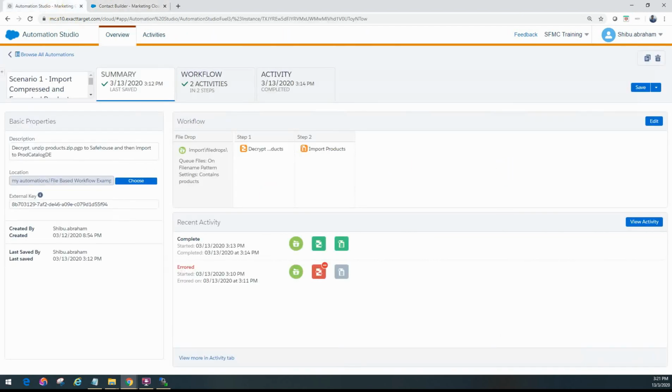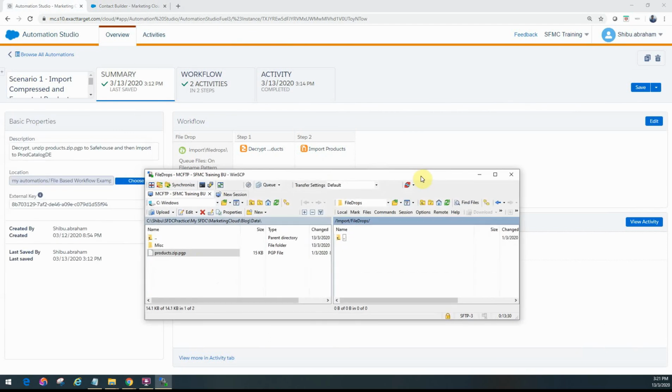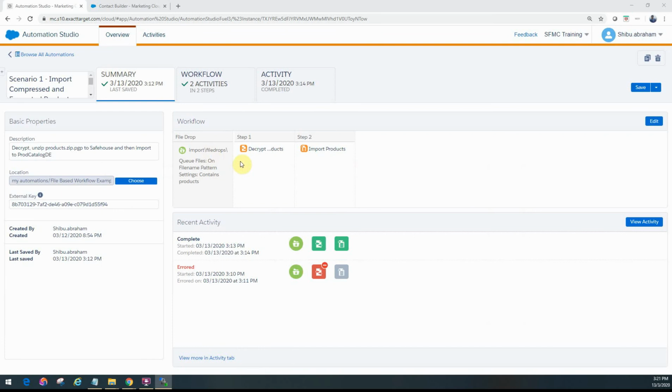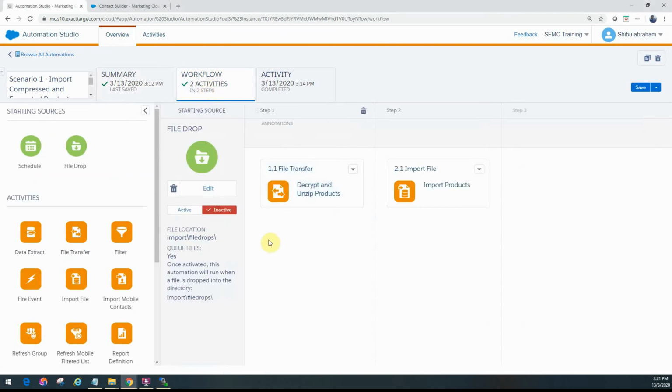And the file that we're going to look at is, as you can see here, a zip encrypted as a PGP file. So we're going to drop it to this file drops folder here under the import, and then we're going to see it run as well. So before we run that, let me quickly show you how the configuration looks.